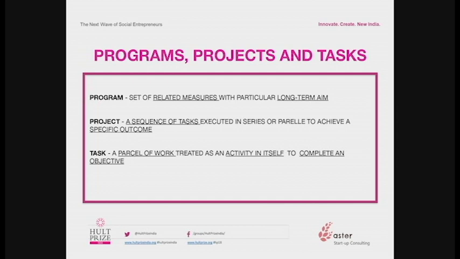A project is something you probably are very familiar with. It's a sequence of tasks. Some of the tasks executed in series, some in parallel, to achieve a specific outcome. And then projects have specific tasks. Every project is nothing but a set of tasks put together. And a task is a parcel of work, which is an activity in itself to complete an objective.